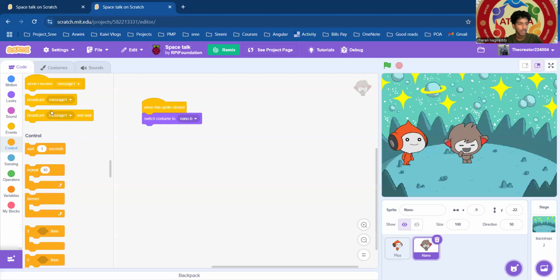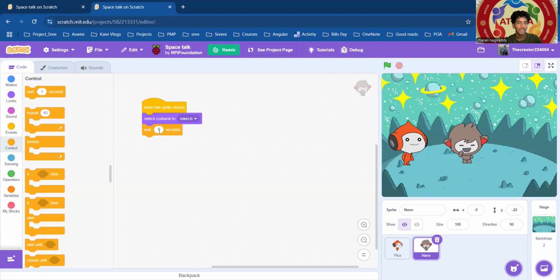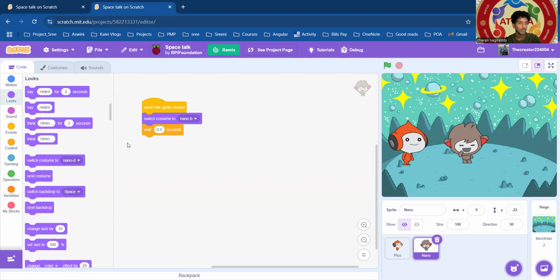Now we can give Nano a wait block. This wait block of code will make sure that Nano does not immediately switch so the user cannot see him immediately switch. So this will make sure that Nano doesn't immediately switch his costume because the next block of code is going to be switching him back to Nano A. So now if we click on Nano, it should be animated. As you can see, you just did your first animation.